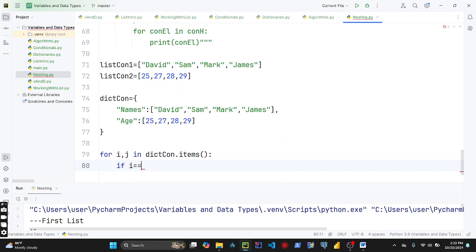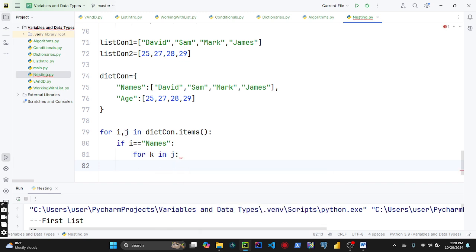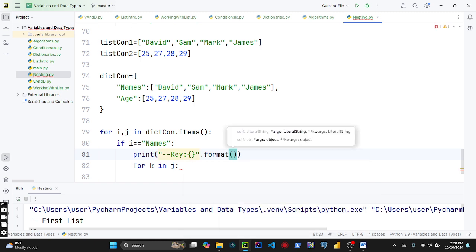So I is equivalent to names. You can now come here and carry out an iteration over J. So I'll say for K in J. Now before that I will come here and say print key so that we can see the key name. So you put a dash dash at the front. So key, then I'll use my dot format. You can use your F string if you want, doesn't matter.